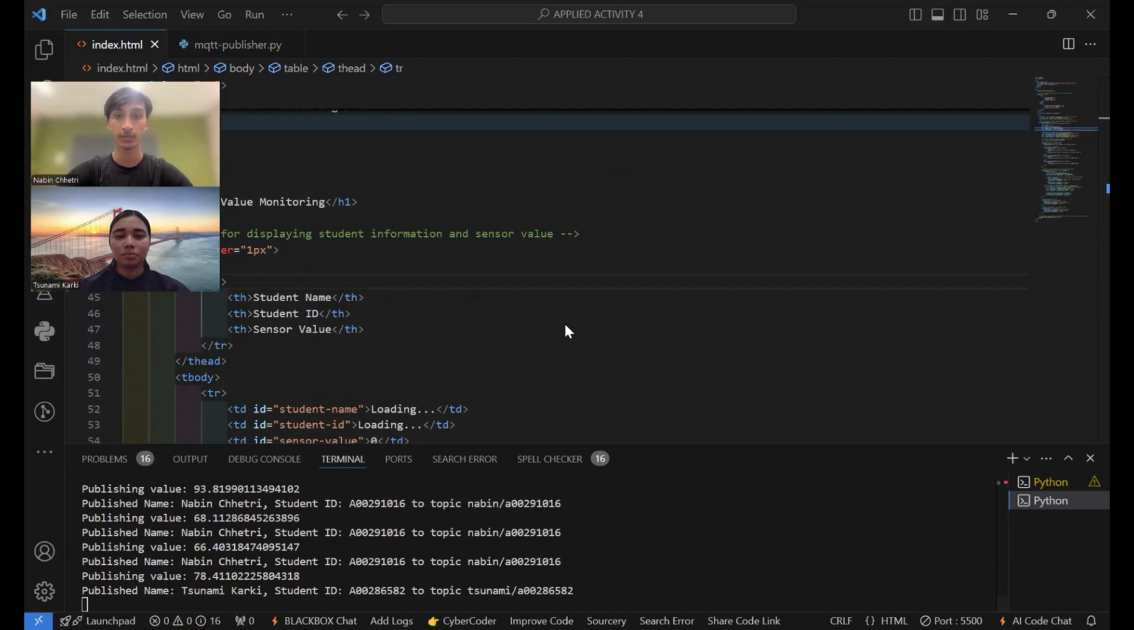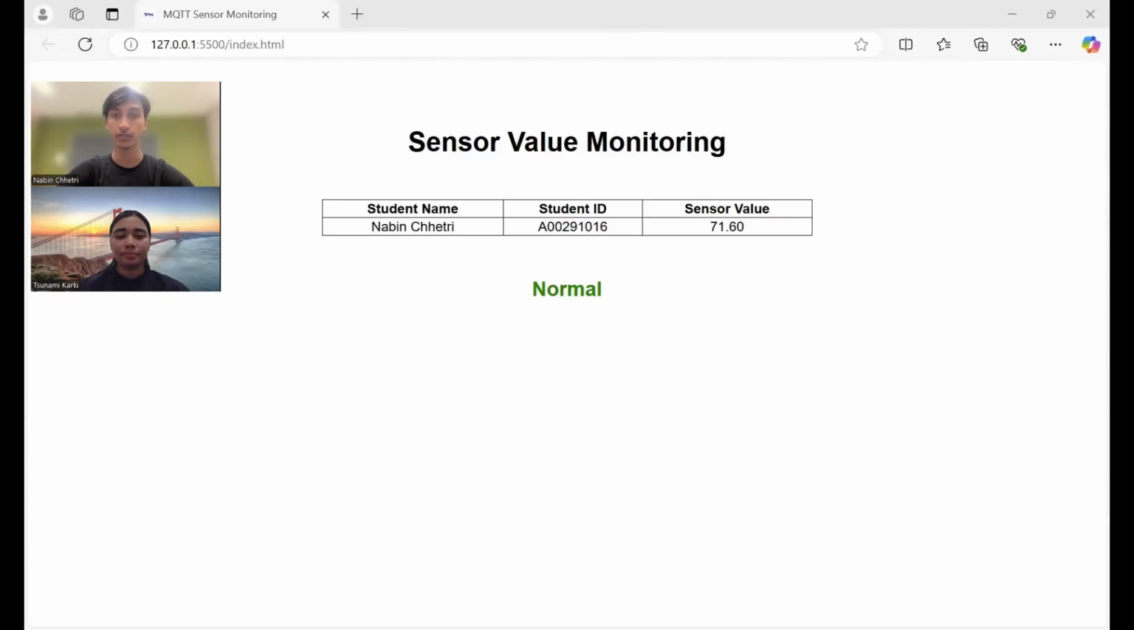It displays the sensor temperature values in real time, updating the status to normal or alarm based on whether the temperature exceeds a predefined threshold of 75, and together displays the student name and ID. As you can see, it displays the student name and ID when a message is received in a tabular format. It updates the display values on the web page as we receive the MQTT messages from the MQTT publisher.py.